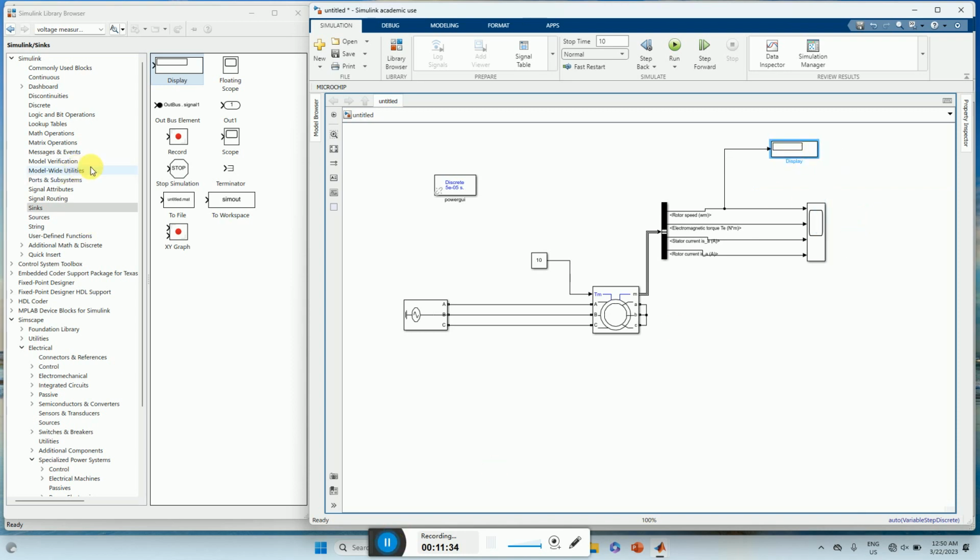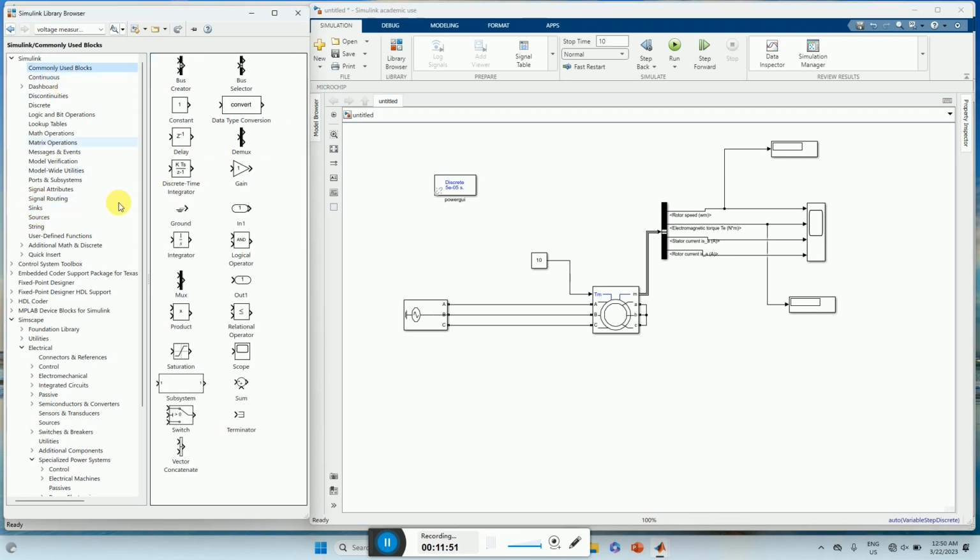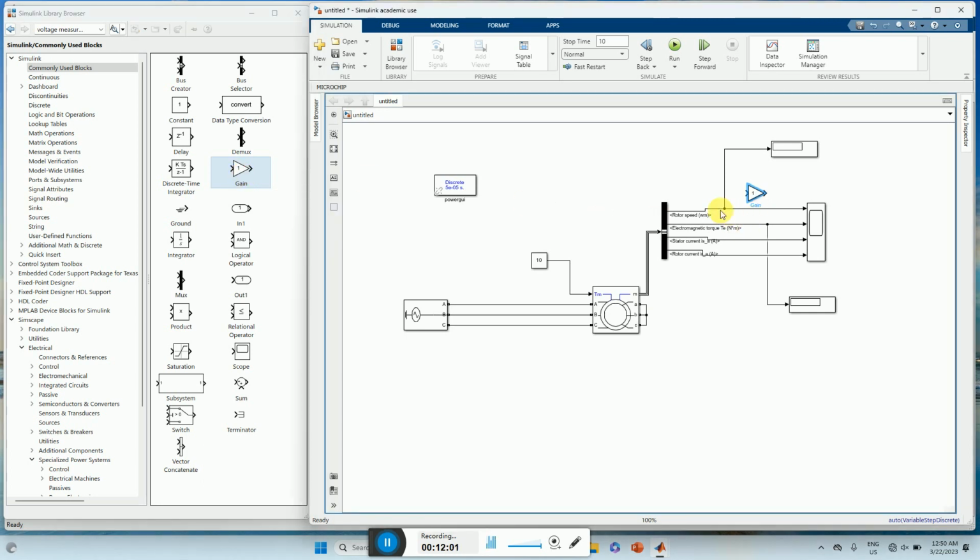Lot of glitches. Let me pick another rotor one. Here we can see the torque, and with the commonly used block we can use anything. Yes, we want to see the speed in RPM, so for that reason I have to remove this.